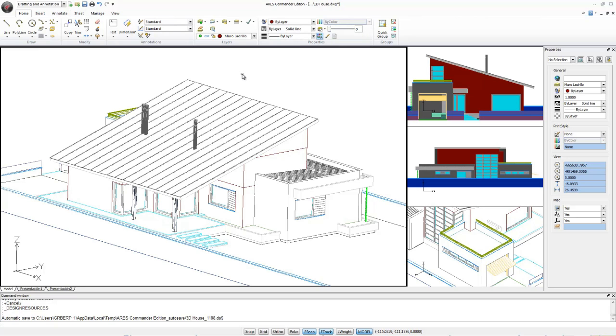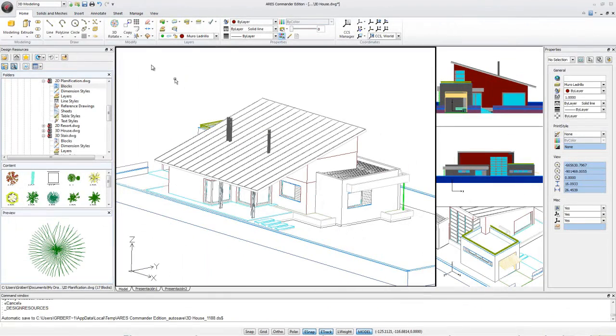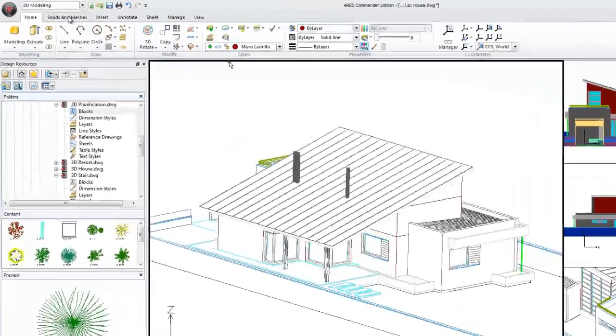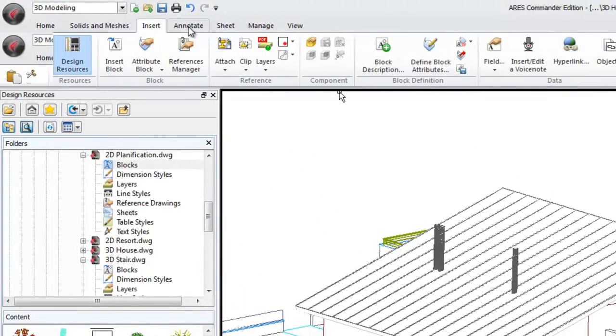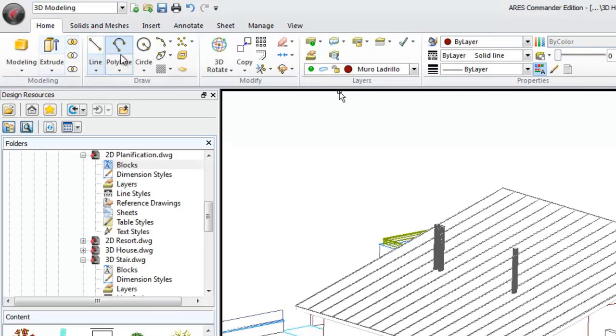Now, if you need 3D tools, all you have to do is this, which opens the workspaces list and selects the 3D modeling environment. The ribbon adapts automatically to facilitate the work in 3D. You can see the name of the tabs have changed, where, in addition to specific 3D tools, you will still find the most important tools for 2D that are necessary to create your three-dimensional objects.